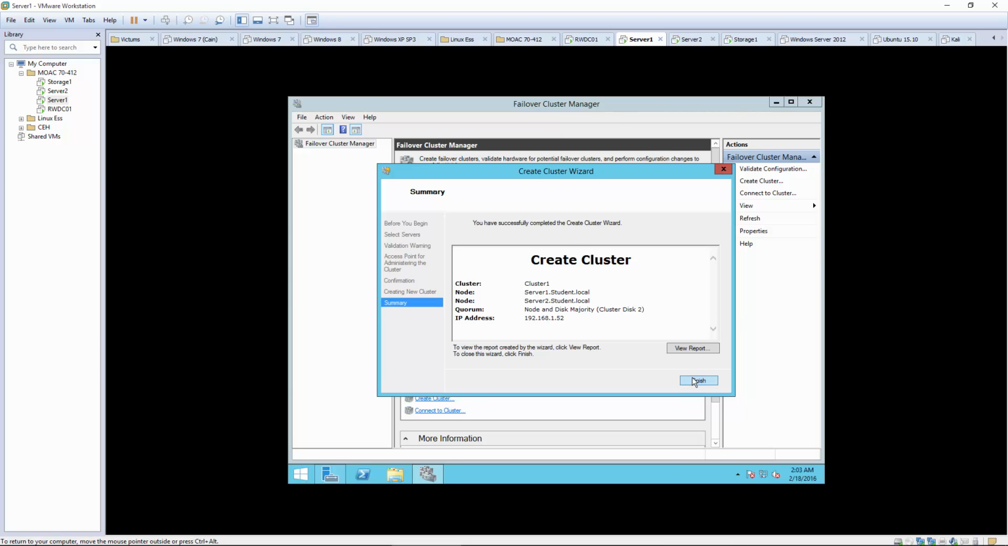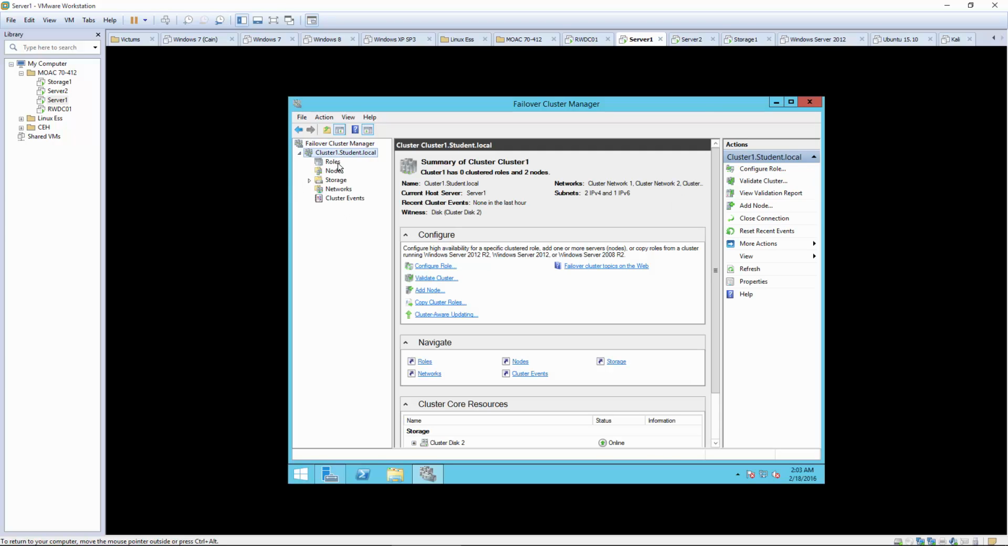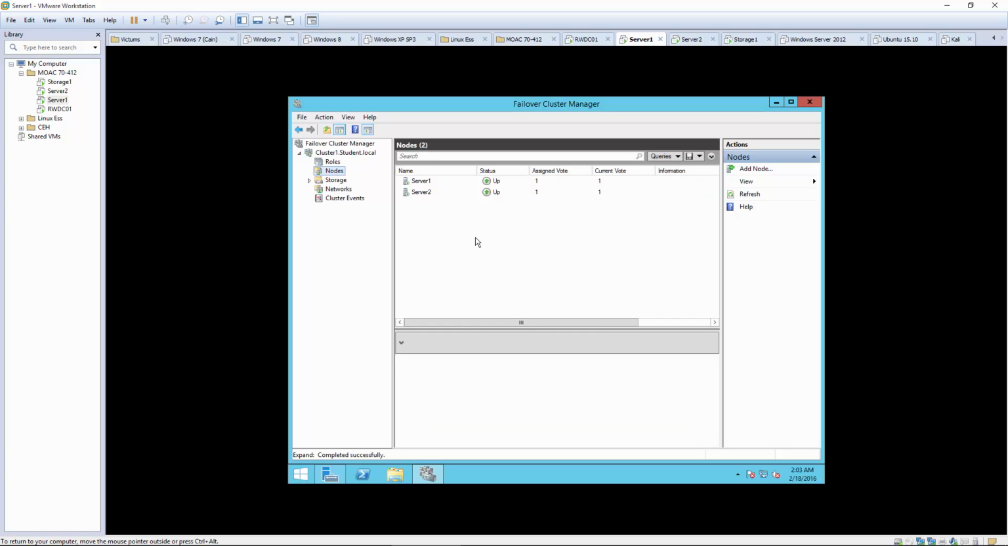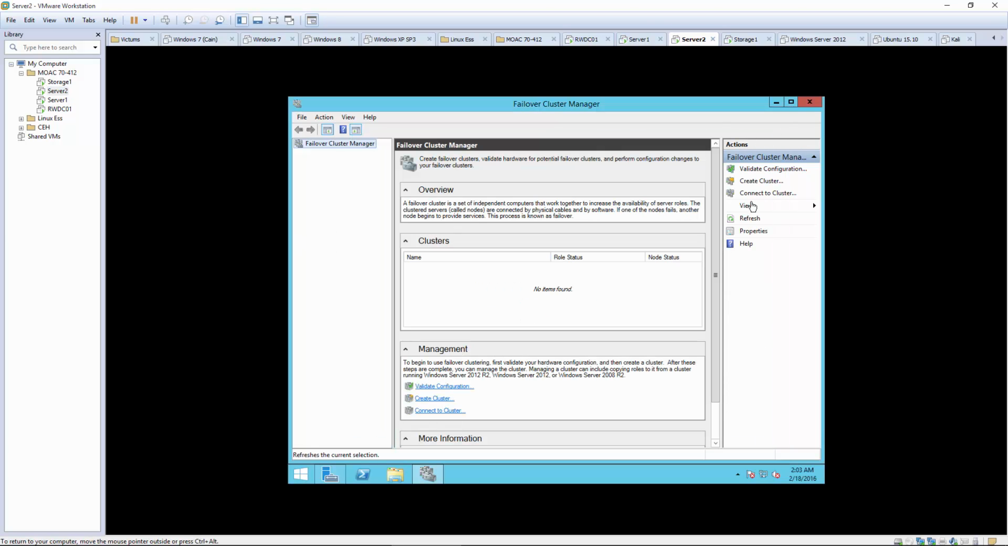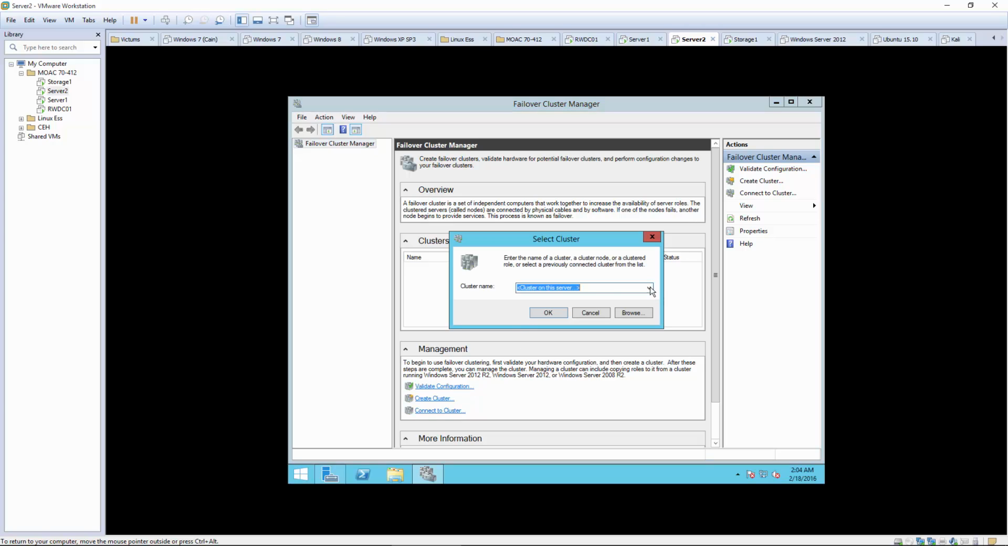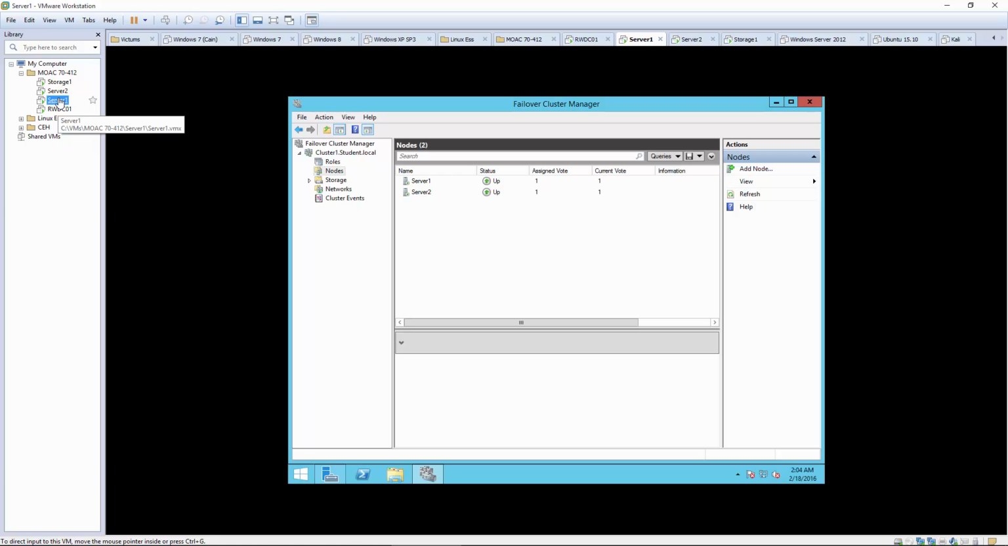And go ahead and click on finish, and our cluster is now there. So let's look at the nodes that we have. You'll notice server 1 and 2. Let's hop over to server 2. If we refresh this, it should sync the settings over to our, okay, maybe not. We may have to connect it to a cluster. It should eventually populate over to server 2, but for now, server 1's good.